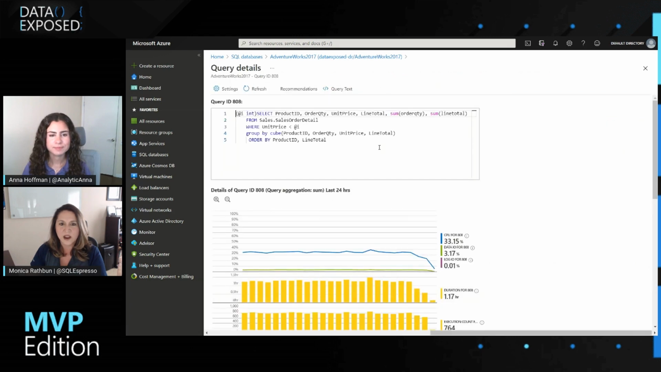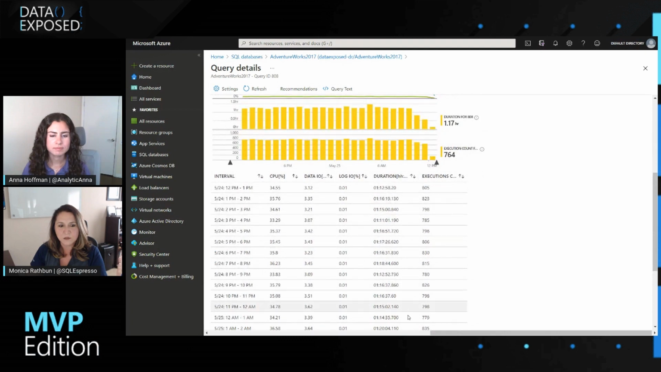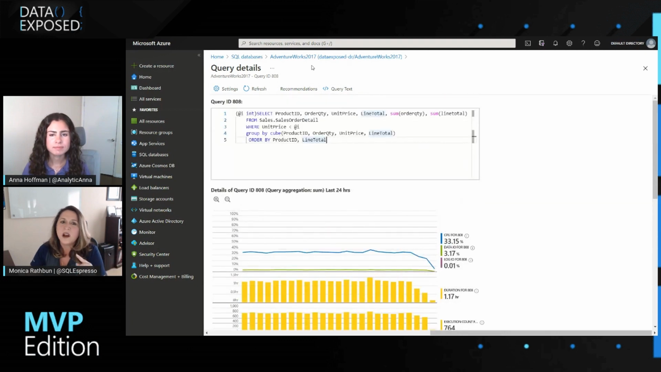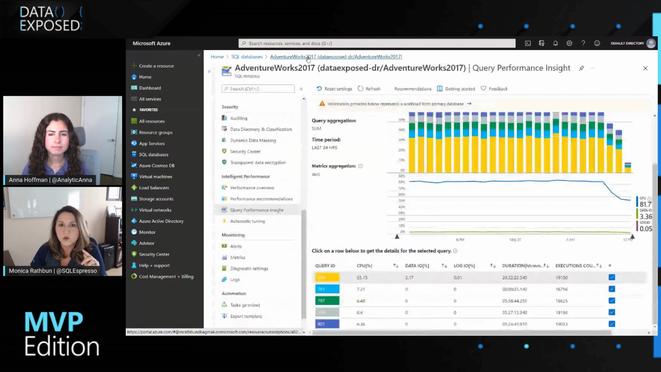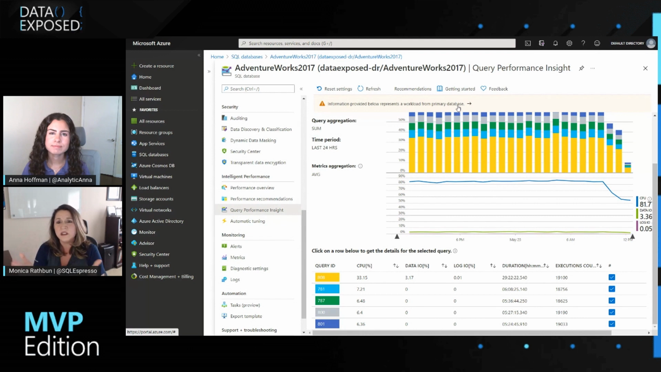Guess what? If I click on 808, it is that exact same query, and I'm going to see the exact same runtime statistics. The reason is that Query Store is actually replicating information from the primary database. And it reminds you right up here. It's telling you that all the workload is coming from the primary, which really cuts off my options on a quick glance into the system of what queries are causing my performance issue within the portal that I can get to and remedy really quickly and identify.